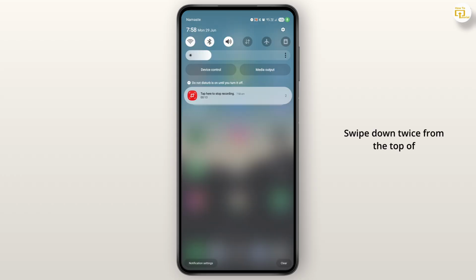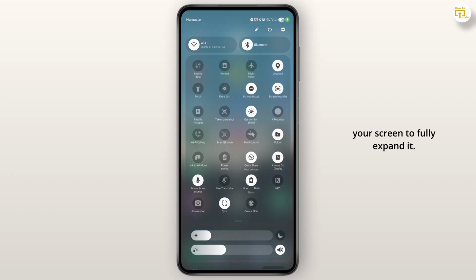Swipe down twice from the top of your screen to fully expand it. From there, look for the airplane mode tile and tap it to turn it on instantly.